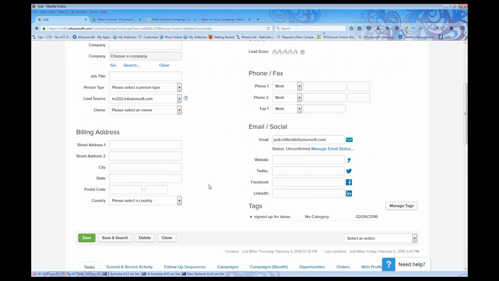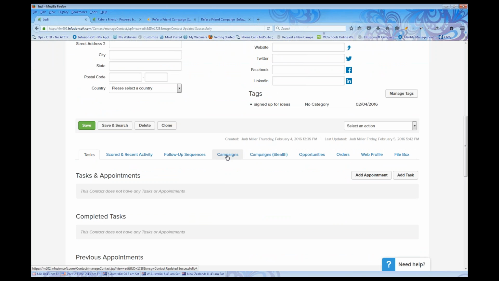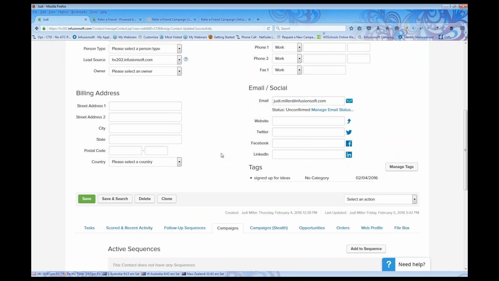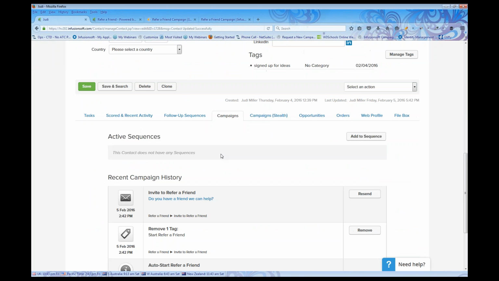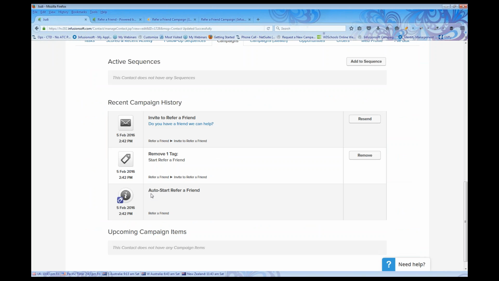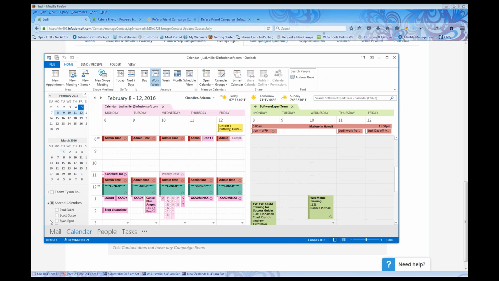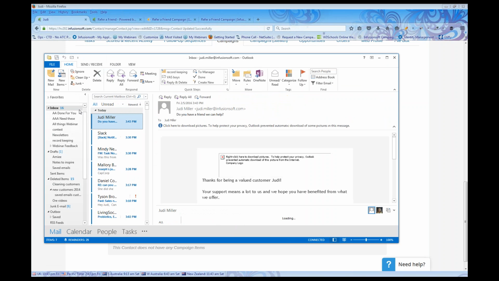If you want to see if it worked, you just scroll down and click on campaign. Autostart Refer a Friend. It already removed the tag, so it's not on my record anymore. And it sent me an email that says, do you have a friend we can help? Let's see if it worked. Here's my mail. I already got the email.